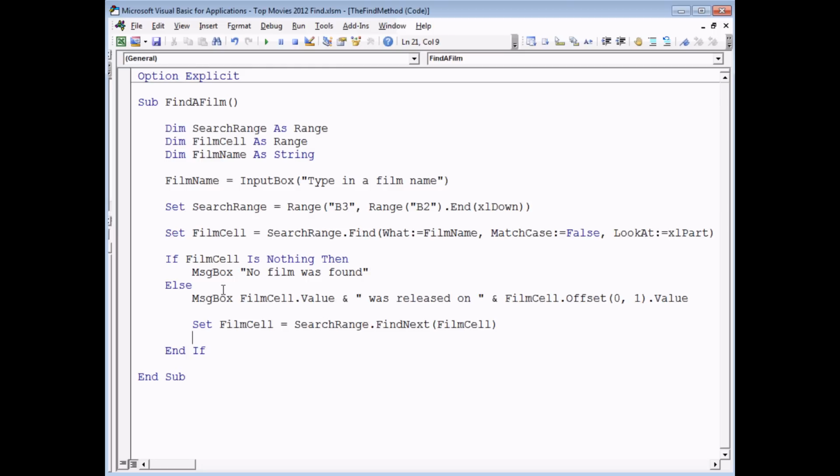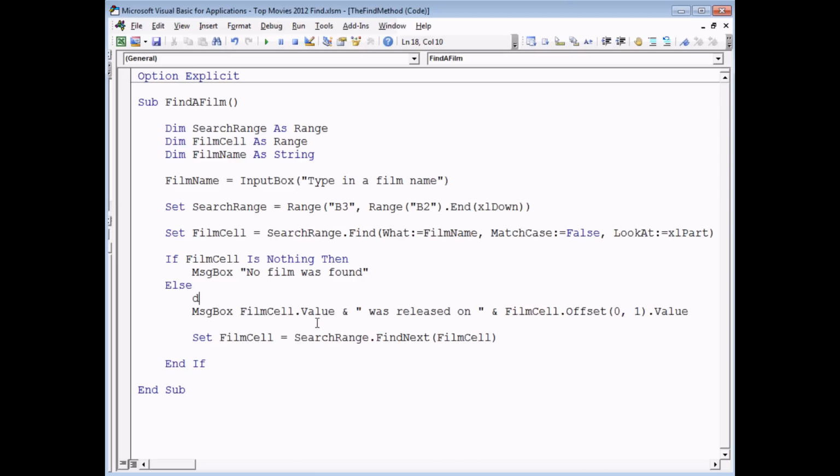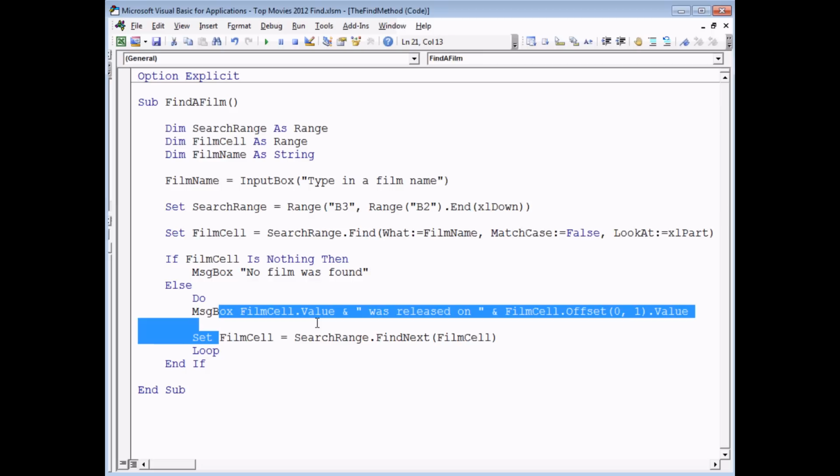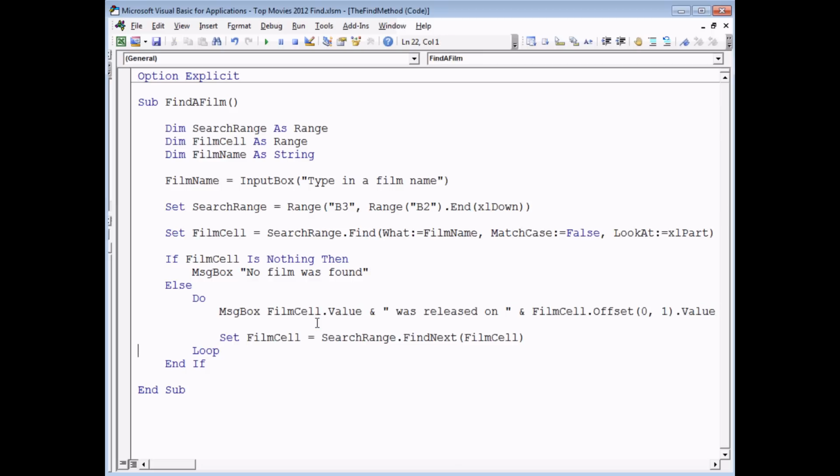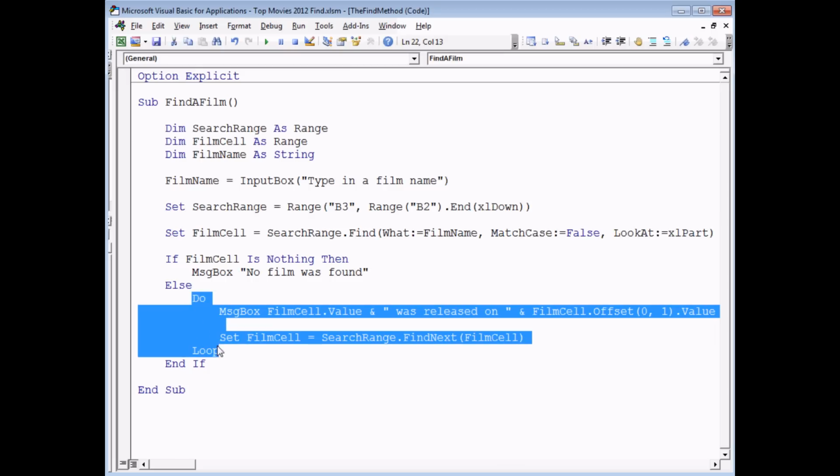So for that reason, we're going to wrap these two lines up inside a loop. And in this example, we're going to use a do while loop. So we write the word do before the message box, and we write the word loop immediately afterwards. I'm just going to indent these 2 or 3 lines to make it a little bit easier to read. So essentially, anything that happens between these 2 lines continues to happen essentially endlessly.